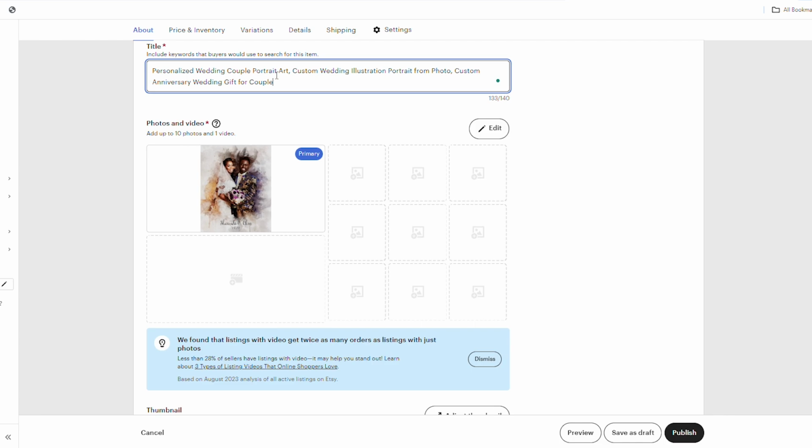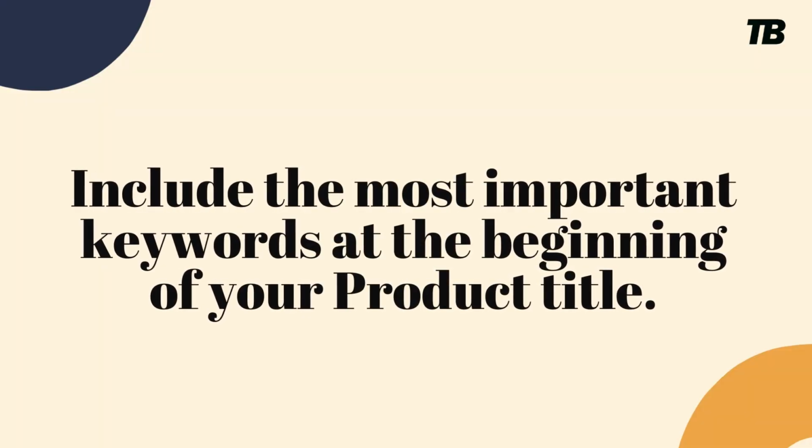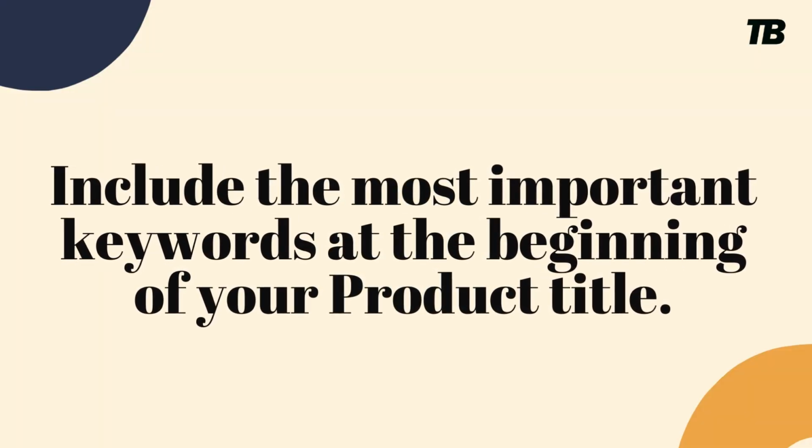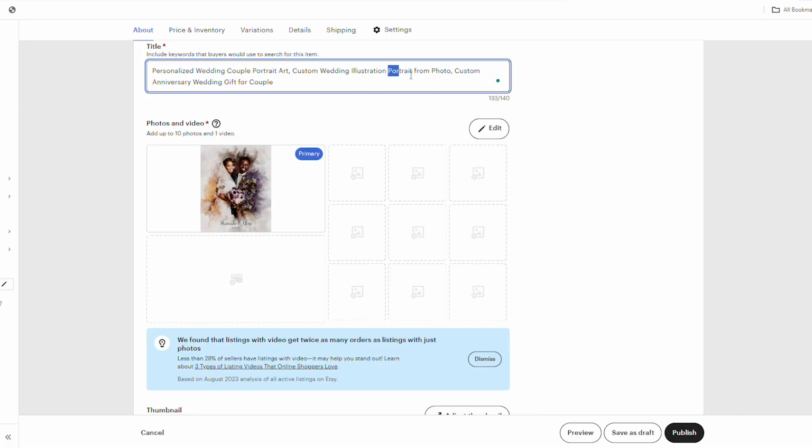As you can see here, maybe I could have opted for portrait from photo in the beginning, because the first few keywords in your title are going to be the most important. So if you want to target portrait from photo, you are going to include it in the first 5 keywords that you have in your title. Then I have custom anniversary wedding gift for couple. As you can see here, I have gift, wedding gift, anniversary gift, and gift for a couple, because I am targeting a couple. So this is how you should think your titles and tags.